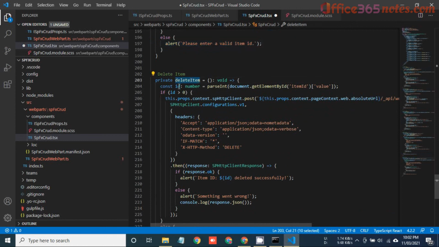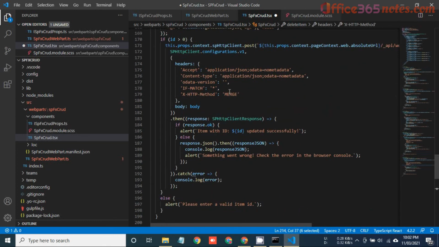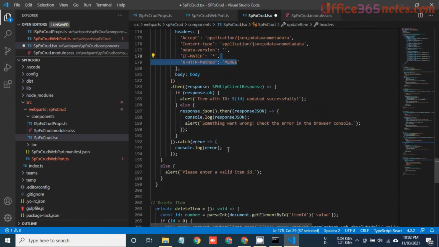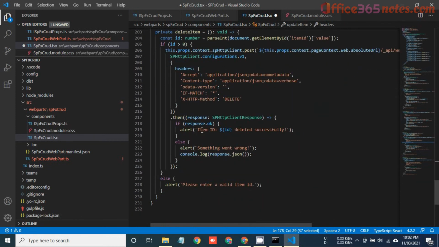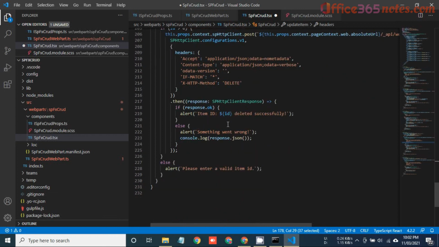Similarly, for delete item, we are also capturing the ID and calling the post method. Here the HTTP method is delete, here it was merge, and in this way we will delete the item.